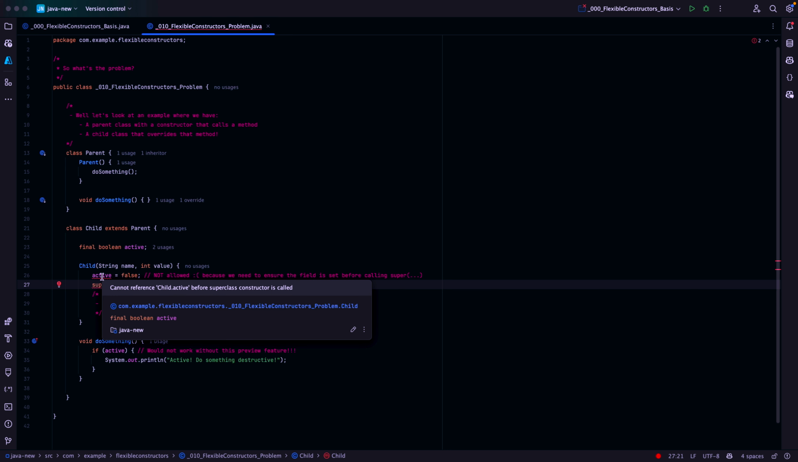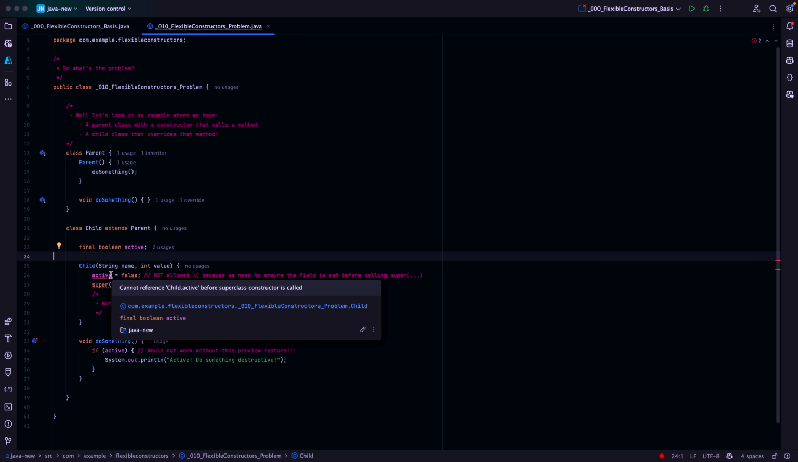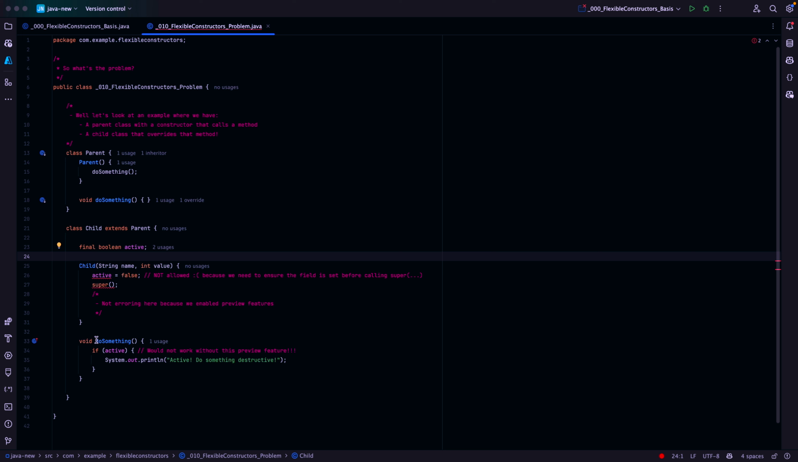That's why you can see these errors here. So let's just hover over that. Can't reference child.active before superclass constructor is called. Now, the reason why we wanted to do that is because we know that the parent constructor is going to call the do something method.